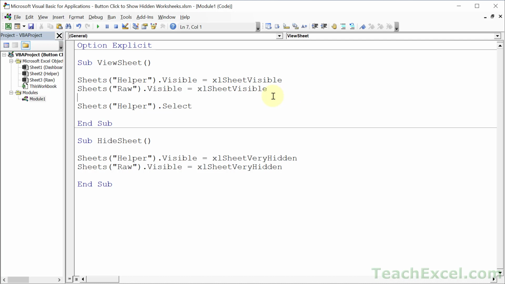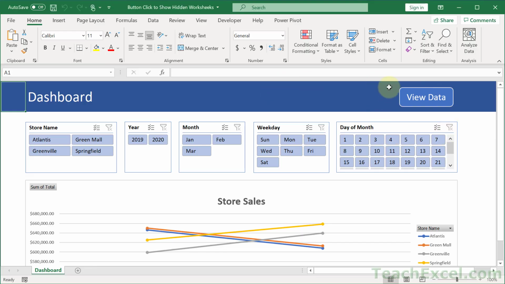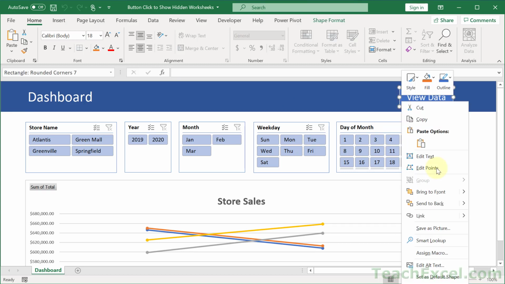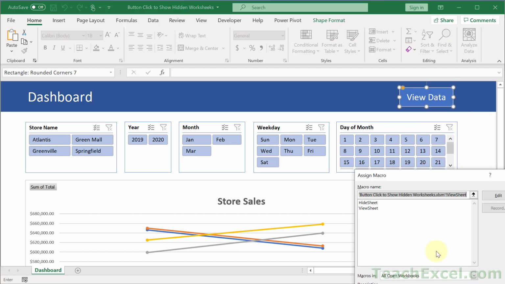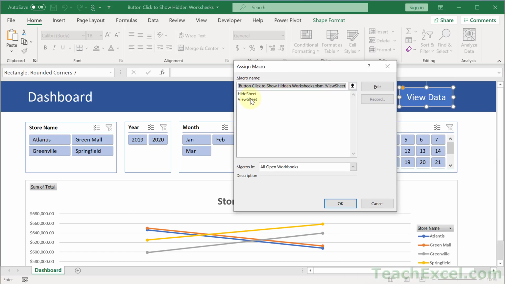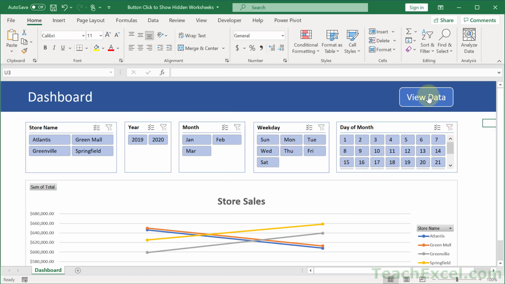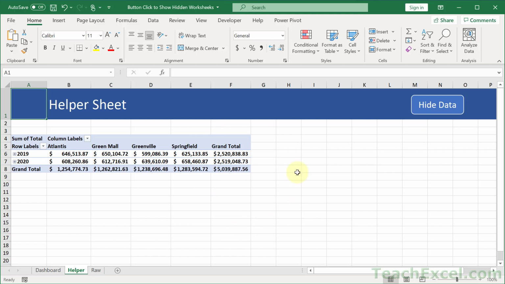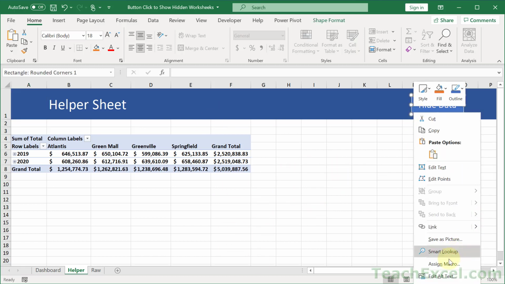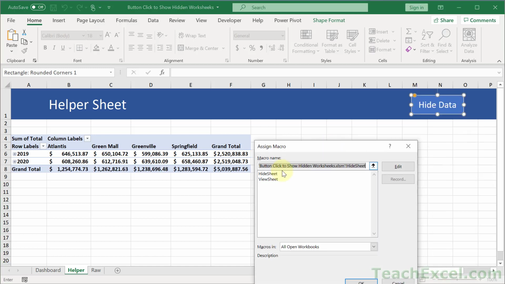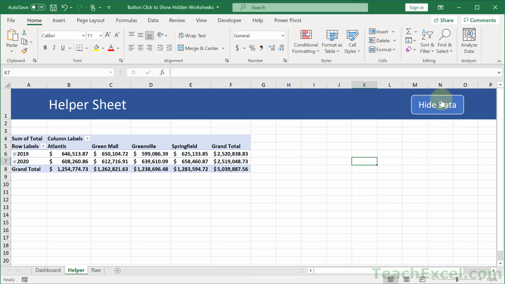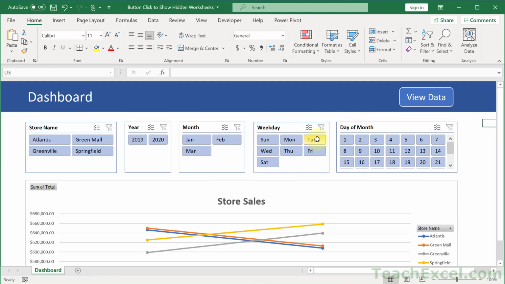So let's hit Alt F11, go back to this window, and then you go to your buttons or whatever you want to assign the macros to, and right click, assign macro, and click the correct macro, ViewSheet. Okay, click away, click the button, and the sheets are there, and we are on the Helper sheet. Now go to your button over here, right click, assign macro, HideSheet, OK, click away, click the button, and you are done.